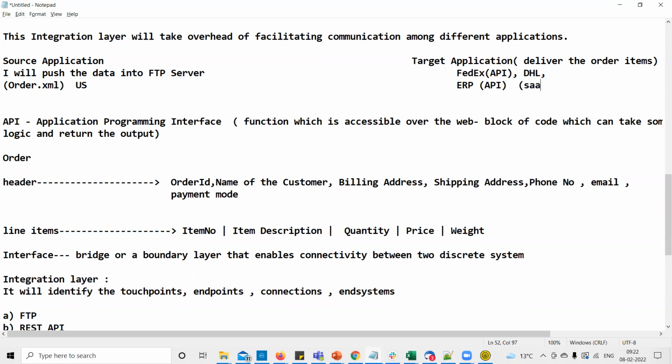Yesterday, I was in a meeting with one of the architects, and we were discussing the same point. It doesn't matter; it may be any SaaS application. What is SaaS? Software as a service.